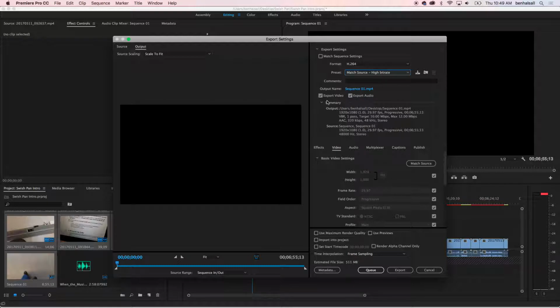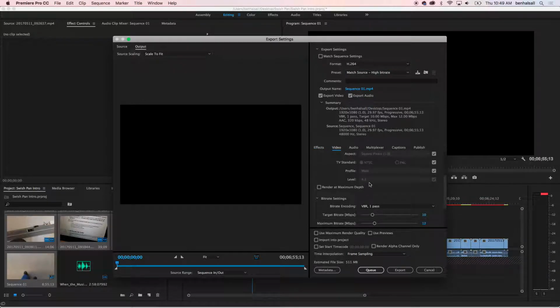We're exporting the video and the audio, and we are not worrying about effects. For the video, we don't need to change anything here. That's all okay. It's the same as these settings. And the audio is 48 kilohertz, which is good. And then we can see it matches our source pretty much, so 1920 by 1080. The only thing we might change later on is to increase the bit rate.